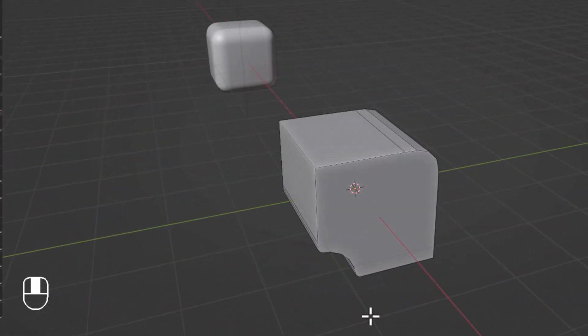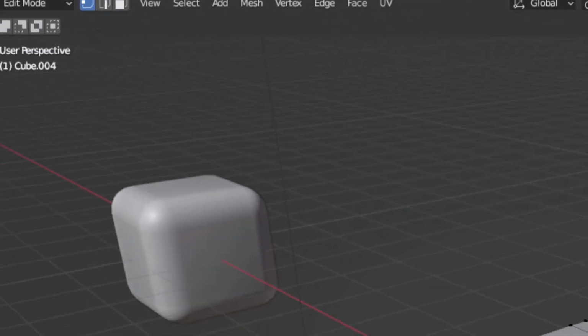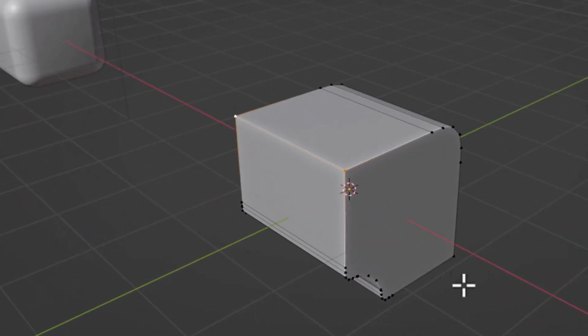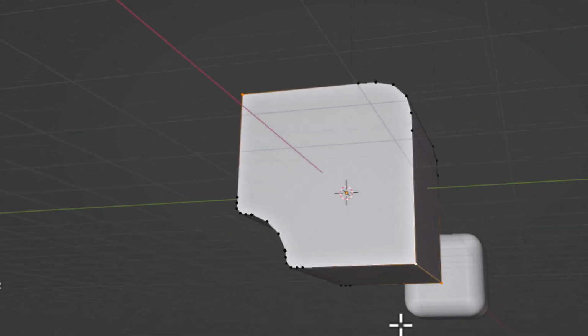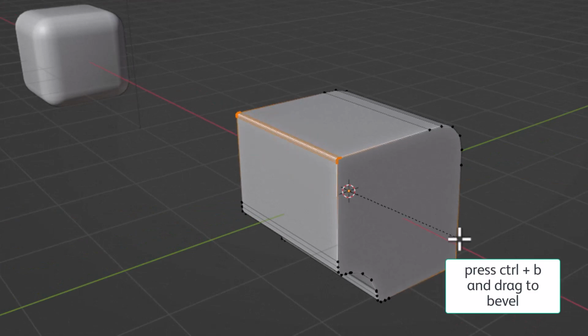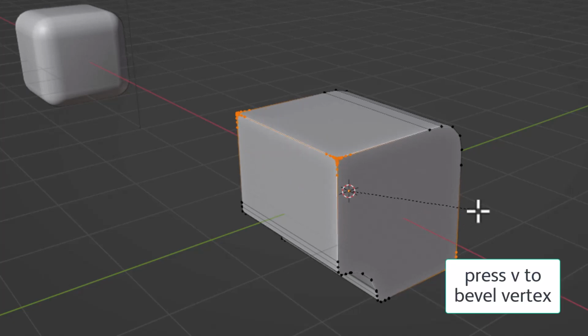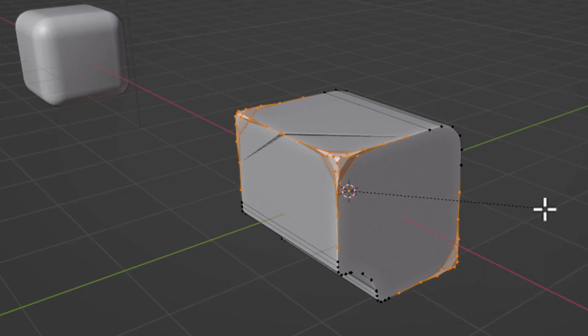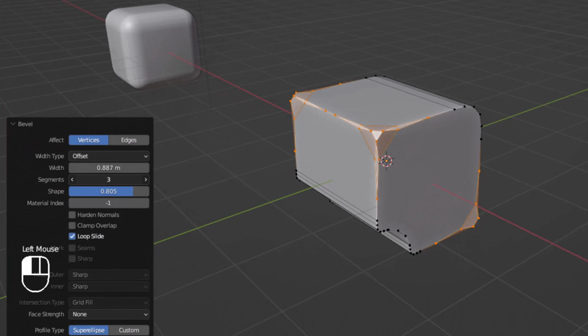So, similarly now I will just come to vertex mode and I will select 1, 2, 3 and 4. I will select these 4 vertices. I will press Ctrl B and drag it. See, now it is again beveling along the edge. If I press V, see the beveling happens along the vertices. So, I can bevel it and I can adjust the values here.